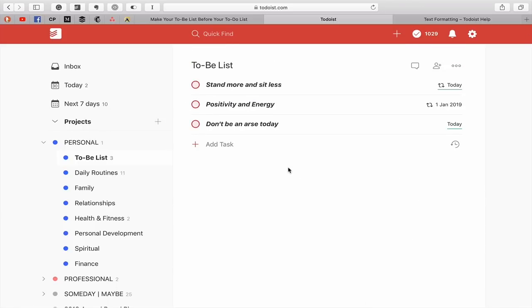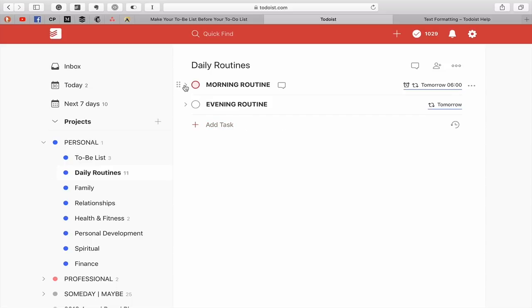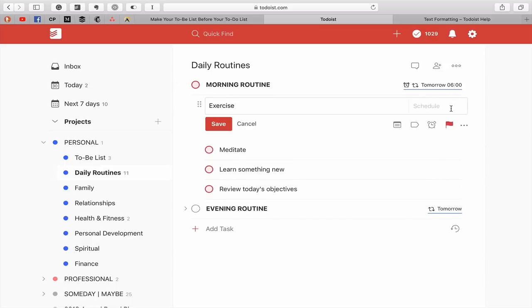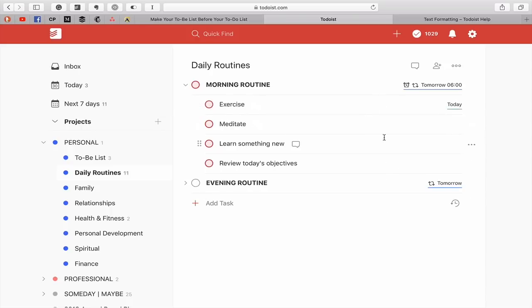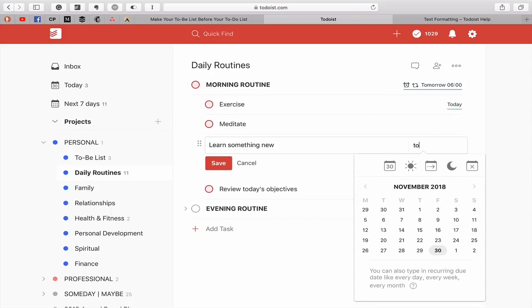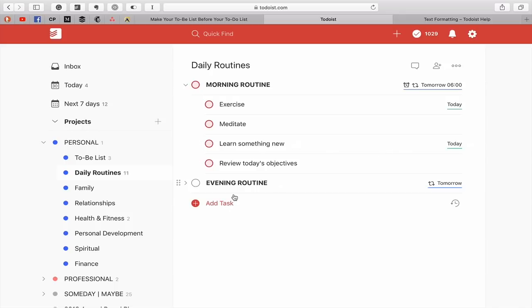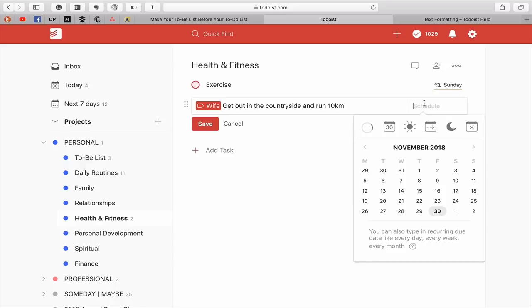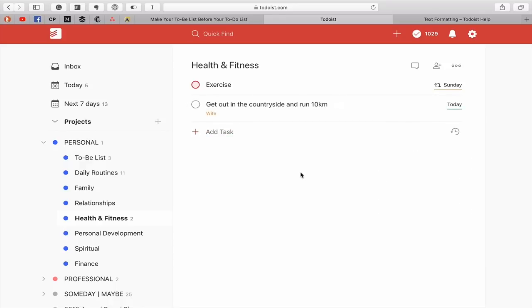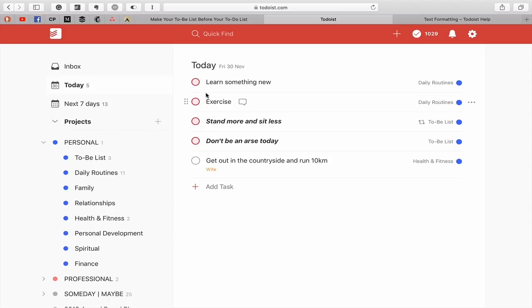And so now we've got 3 in there. And I'm just going to pick up something from here, and we'll just put in here today, and we'll put this one in today. So you can see what's coming up in my today list. And we've got something in health and fitness, so let's put that one in for today as well. So this is my demo account, by the way, so it doesn't really matter. So when we look at our today list, we've got a couple of things here.